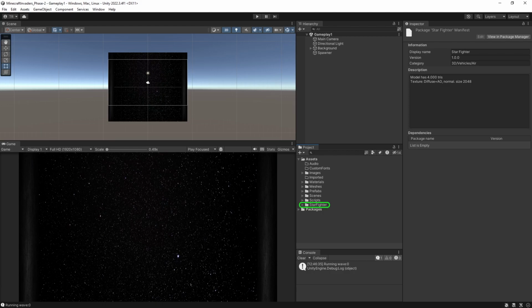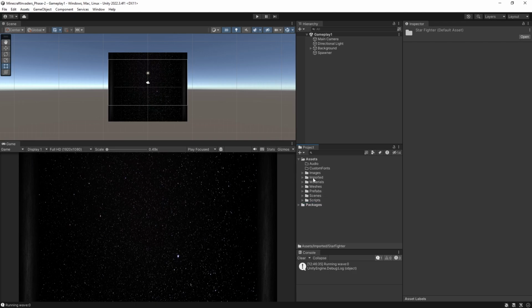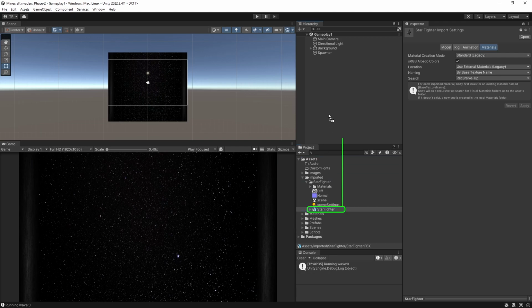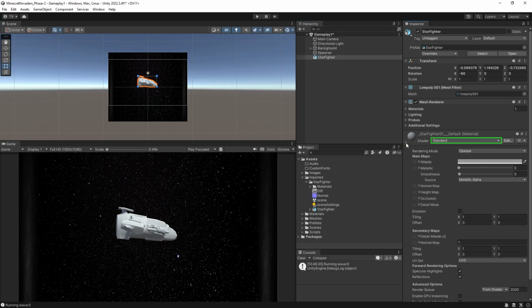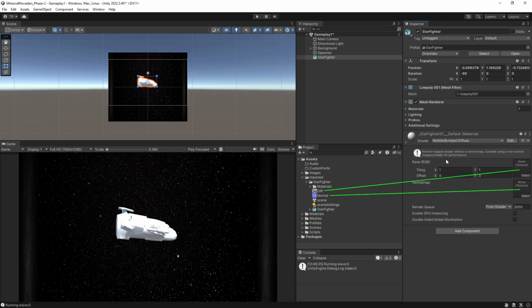So now you should see a folder named Starfighter. Drag that folder into your imported folder. And drop down the imported folder and the Starfighter folder, and click on the Starfighter and drag it into your hierarchy. Alright, first let's get the texture on this thing. So click on the Starfighter in the hierarchy and drop down the shader. Change standard to mobile bumped diffuse. And then drag the diff image into the base RGB. And drag normal into normal map.